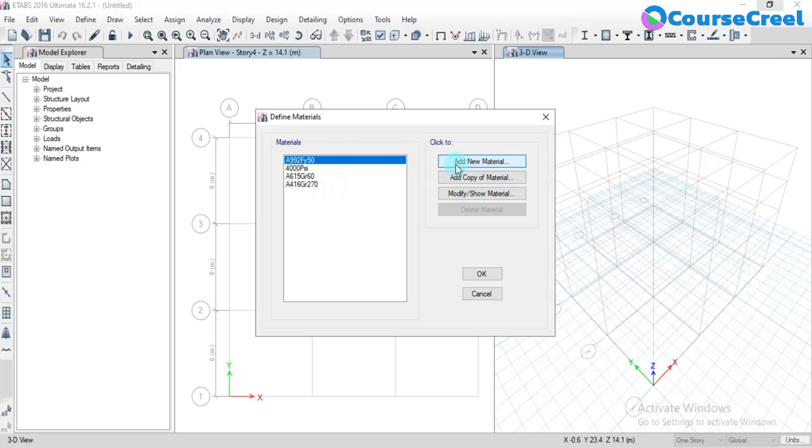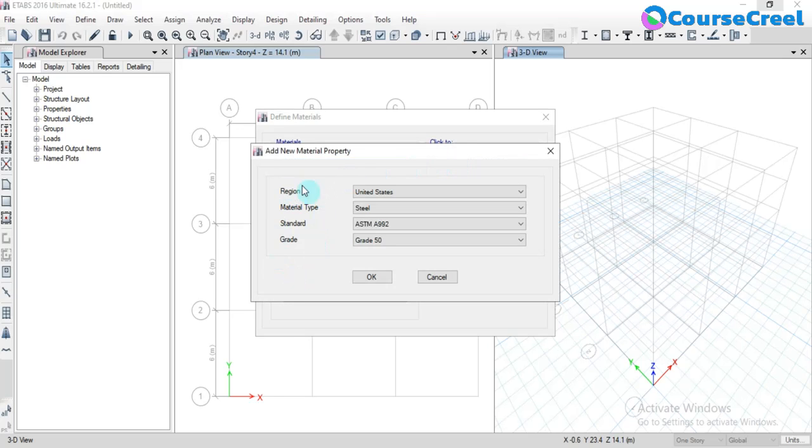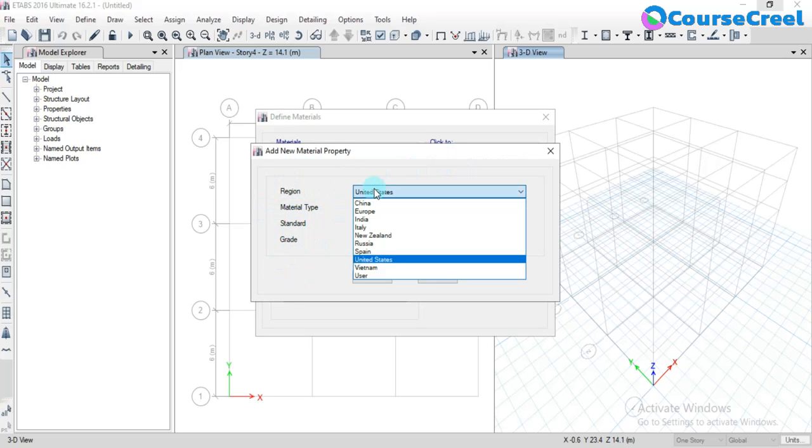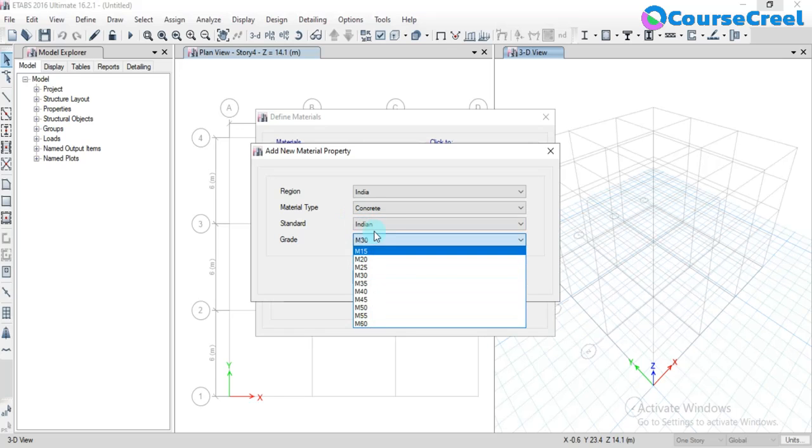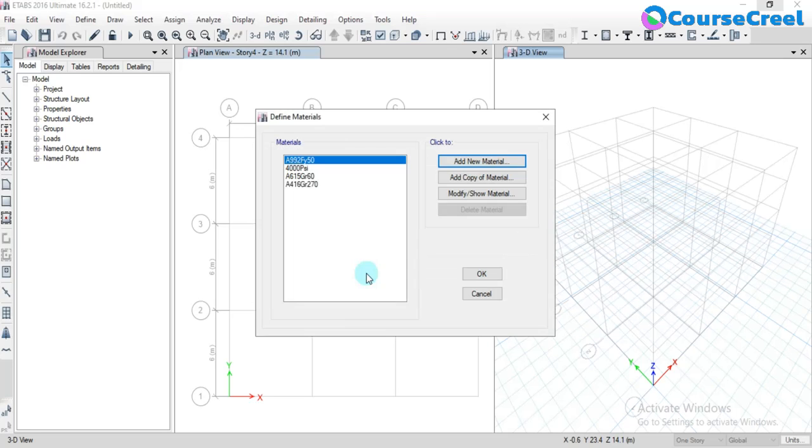So click on Add New Material, and we are going to get these four options: region, material type, standard and grade. Under region, just select India here, and under material type, whether it is concrete, aluminum, rebar, tendon, etc. If you want to create a beam cross section or column cross section, then you can go for concrete. Under standard you have to select Indian, and for grade, whatever grade of concrete you want to go with, just click on that required grade. I have selected M20 grade and click on OK.